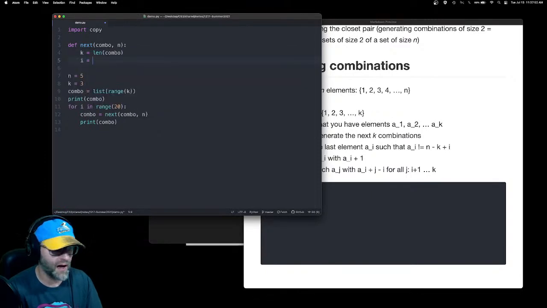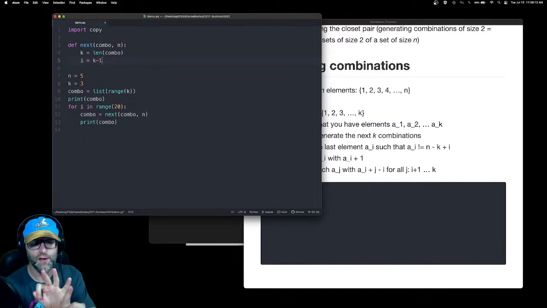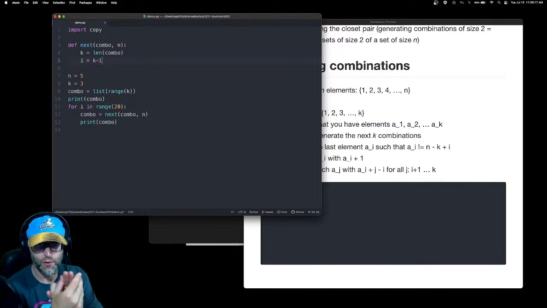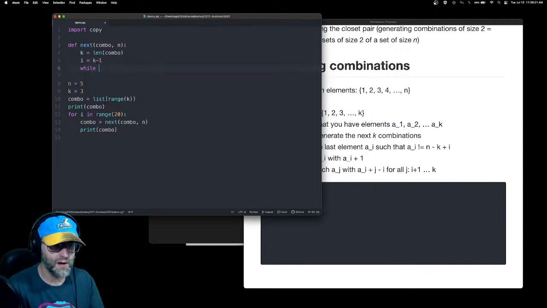I'm going to initialize i to be the length of the... well, actually, I've already got it. k minus 1, right? In the pseudocode, we set i to be k, but that's because it was 1 indexed. I'm going to correct for that by starting at the last element. There are 3 elements in here, so they're indexed 0, 1, 2. So I start at 2 here. That's 3 minus 1, which gets me to the end. All right? And here's my while loop.